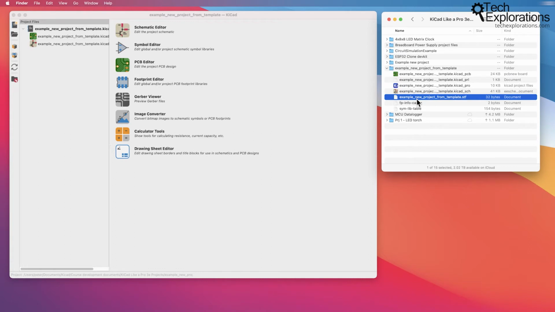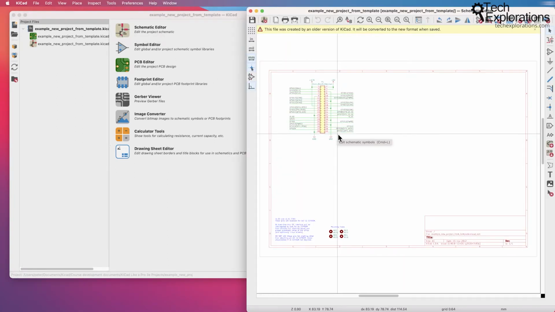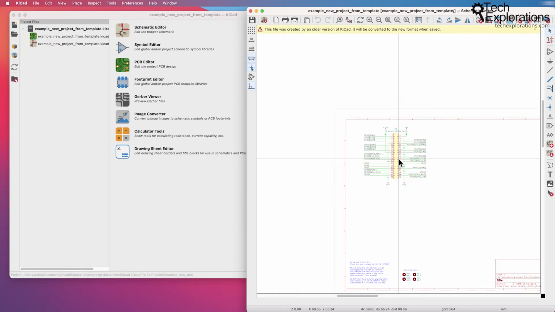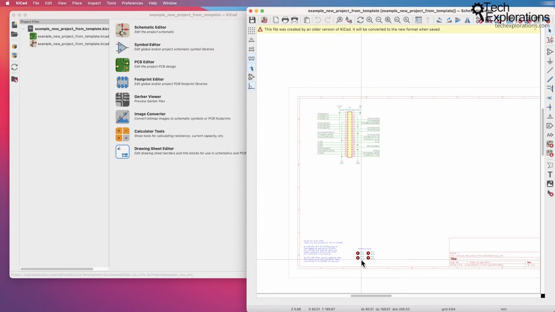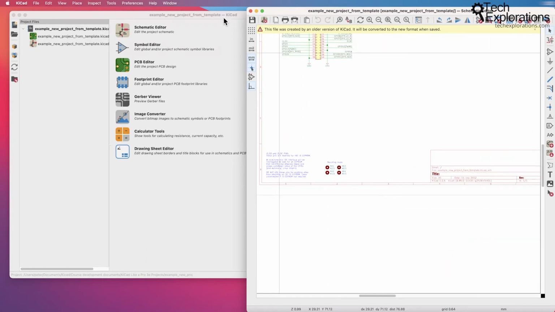You can see it's got lots of things in it, including caches and the table file. And if I have a look at the schematic editor, you'll see that this is pre-populated with the basic elements of this template. This is the Raspberry Pi header. It's even got mounting holes down here in the bottom and some documentation.